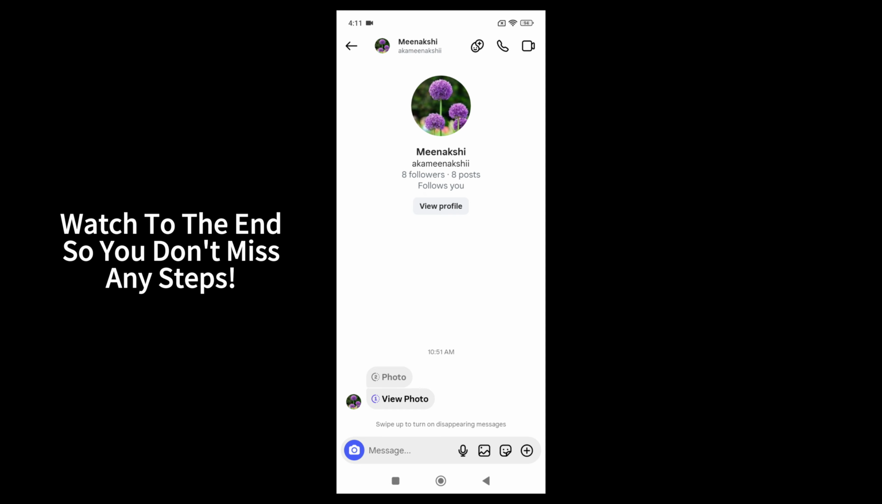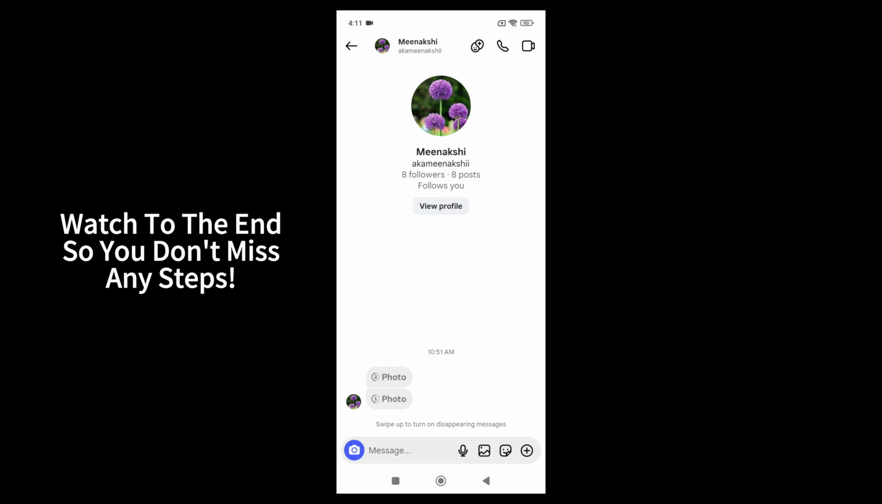If the sender selected Allow Replay, you will see a photo button in the chat after your first view. Simply tap the image to open it a second time. The same limit applies here. Once that second viewing ends, the photo is permanently gone from the conversation. Because these messages are designed to be temporary, Instagram clears them to protect the sender's privacy.